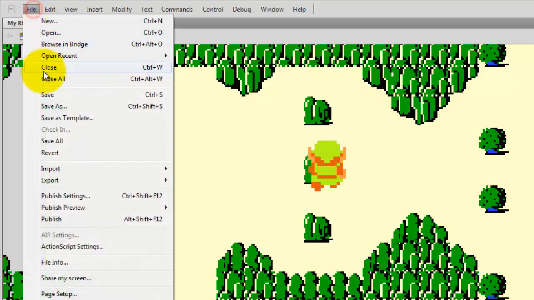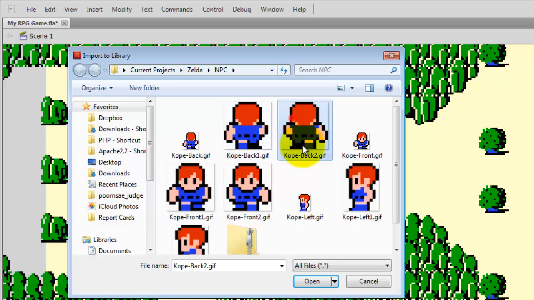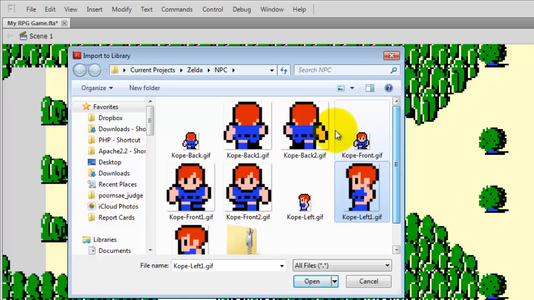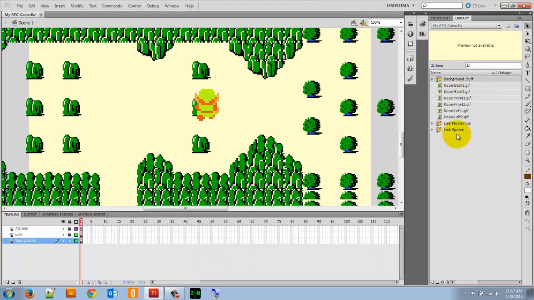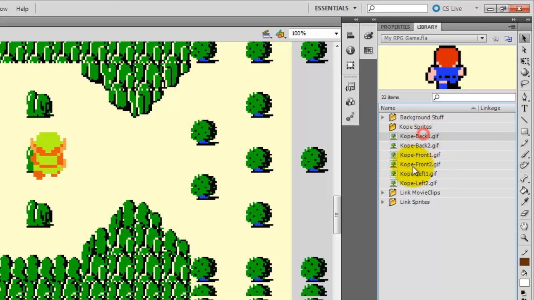I'm going to go to File, Import to Library, and import in these pictures of Mr. Kope. Now these are just the ones I'm using because they're handy for me, but you can use any image that you want as long as it has a walk cycle for your friend. So I'm going to go ahead and hold Control and select the images I need and click Open. And now those pictures are in my library. I'll also place those in its own folder. So I'll just call that Kope Sprites and select all of those pictures and put them inside the Kope Sprites folder.